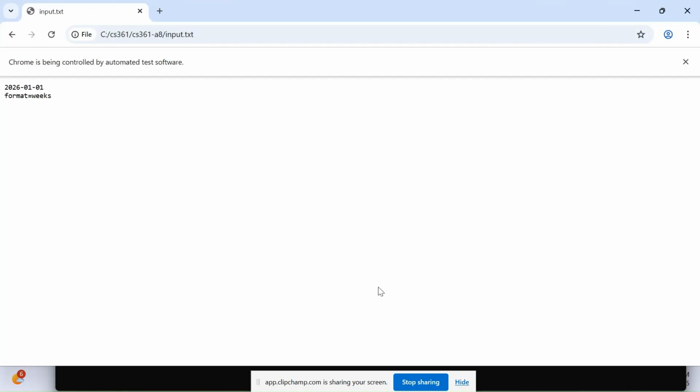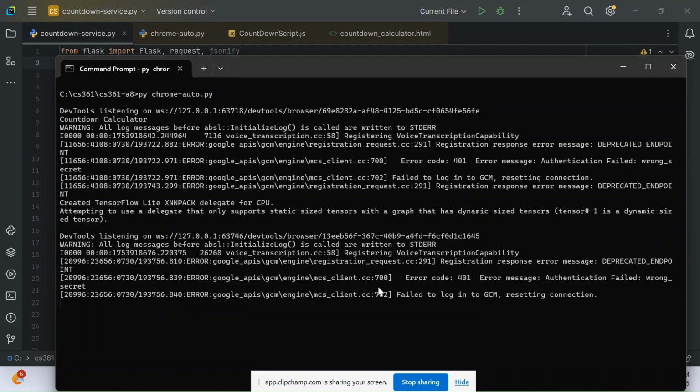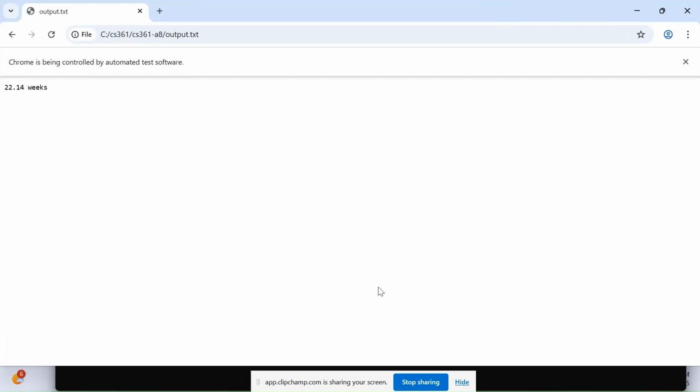So that triggers the microservice, and then the input.txt is now populated with 2026-01-01, which means the input.txt file was written into correctly. And then similarly, output.txt is 22.14 weeks, which means this file also got populated correctly.